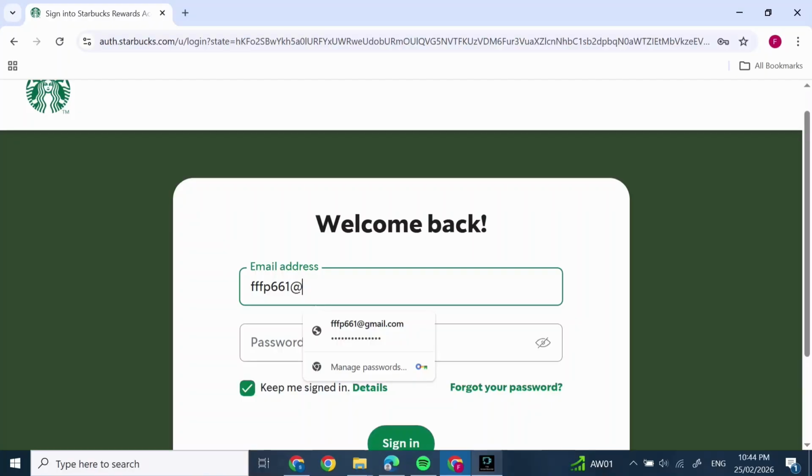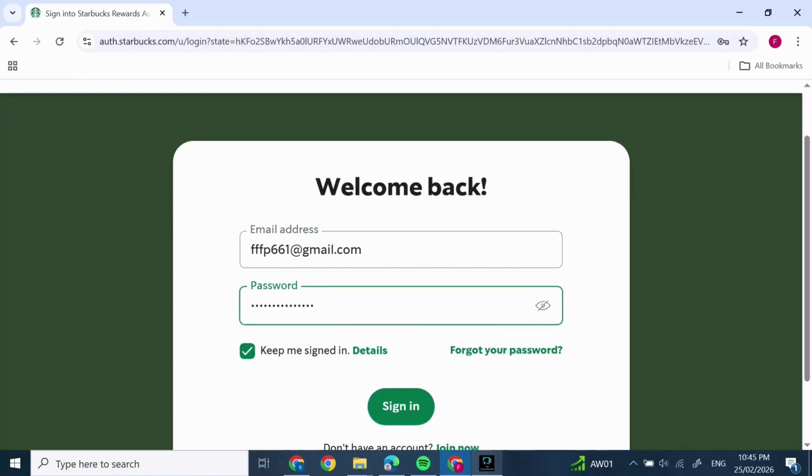After you have added your email address, at the bottom, you'll find Password. Type in your password and you can click on Keep Me Signed In. After that, press on Sign In.